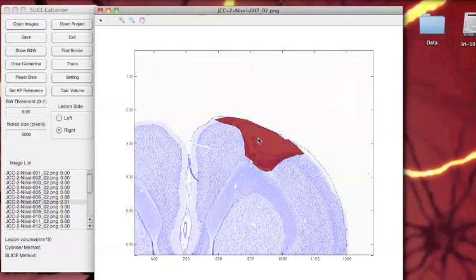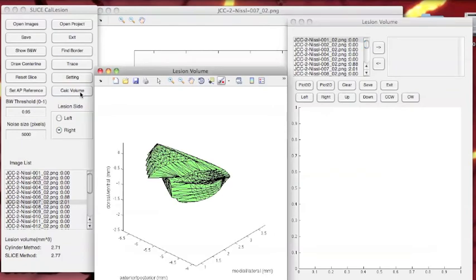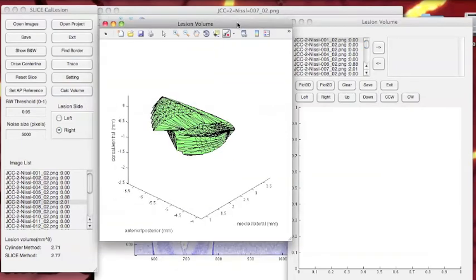Okay, so let's say that these were our only two sections that had a stroked area in them. At this point, you would then click on Calculate Volume. So what you have here is a 3D model, a calculation of volume, and then you can also make a 2D plot with an overlay of each image.